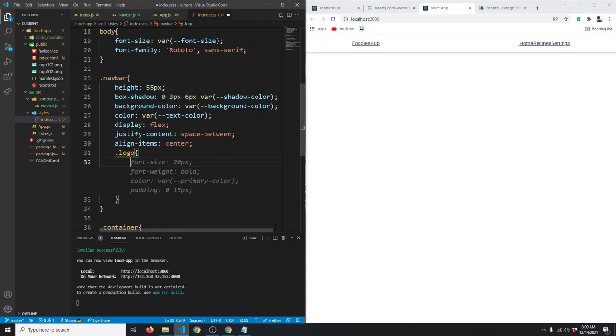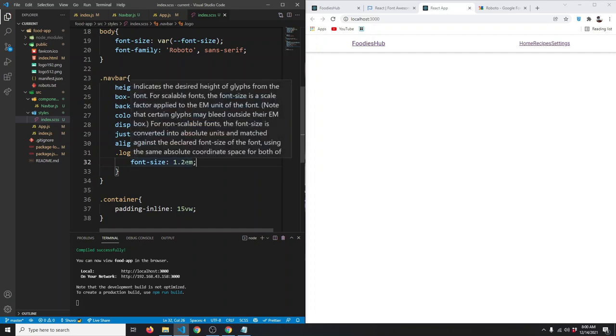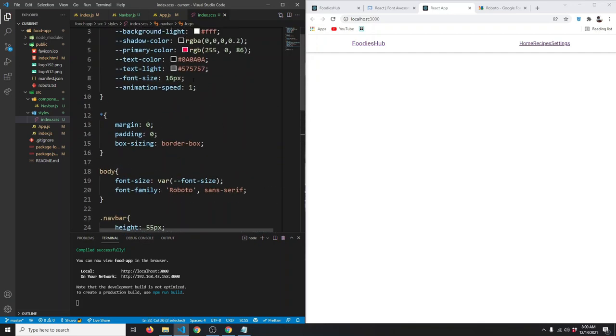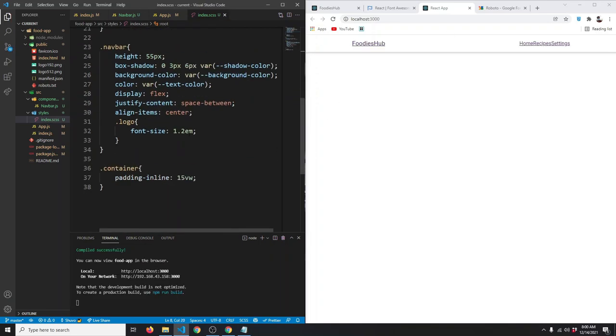Okay, so for this one, let's say the font size will be, let's say, 1.2 em. Since we said 1.2 em, we are using the em unit here. In that way, in JavaScript, if we were to change our font size to, let's say, 20 pixel, as you can see, this also becomes bigger. If we make it 10, this also becomes smaller. So by changing the font size variable, we'll be able to change all the font size of our page if we use em. Okay, let's also say the font weight will be bold.